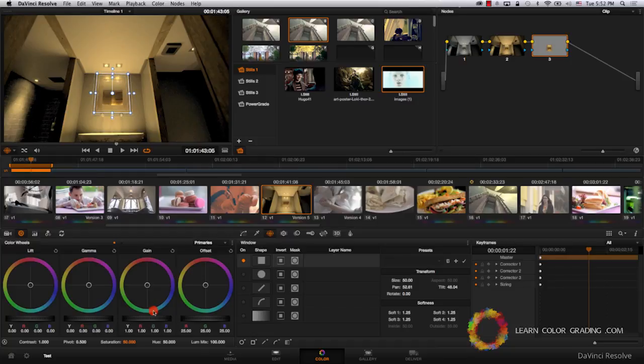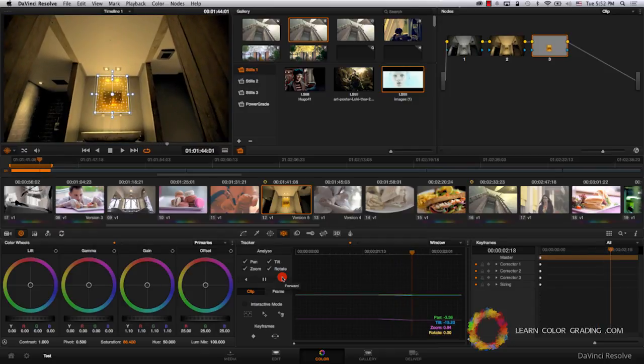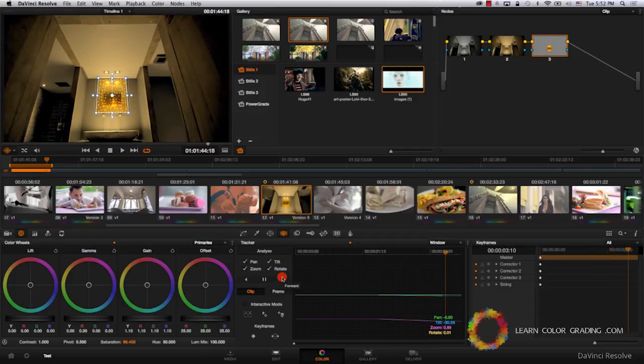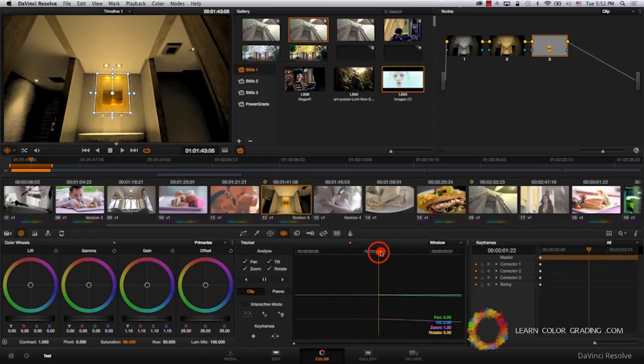And now let's just increase the gain of this window. Increase the saturation. Great. Now let's track the window. I'm going to come here to tracker while I'm selecting this window and just track forward. Come back to the point where I started tracking and track backwards.